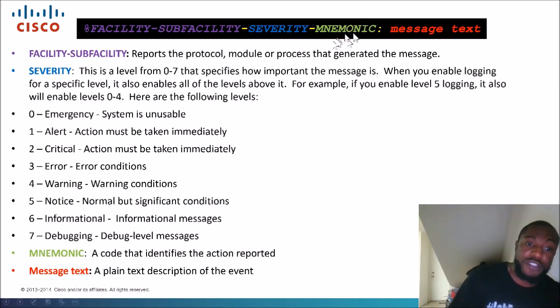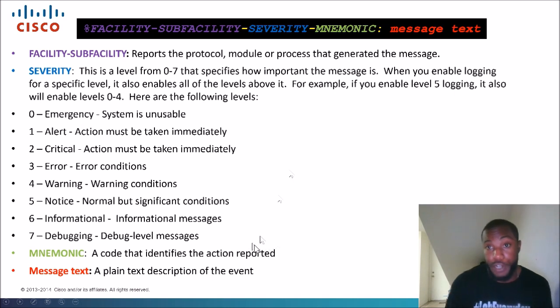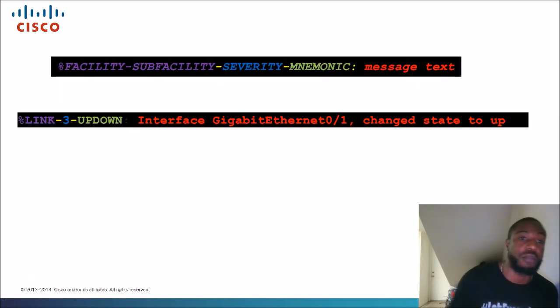Anyways, then you have the mnemonic, which is a code that identifies the action reported. That's self-explanatory. That's right here, I've got it coded in green. And then the message text, which is just a plain text description of the event. Here's an example of it right here.